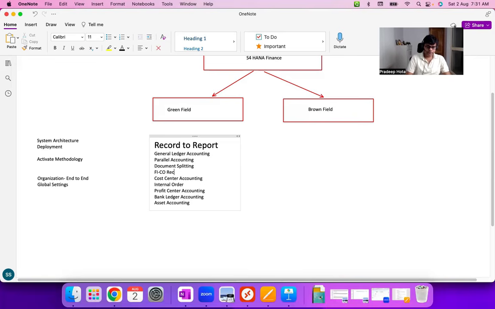Sometimes you will find small projects related to record to report, where from a business process point of view a separate team is working on the record to report process. From a consultant's point of view, record to report business process configuration should be there. Let's assume a business is hiring a consultant only for R2R. That means as a consultant, you need to configure all these business processes in the SAP system.